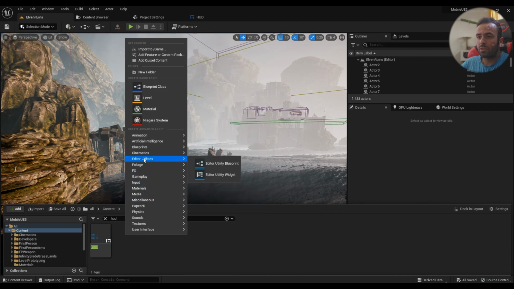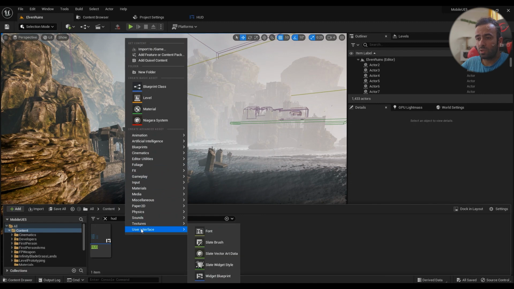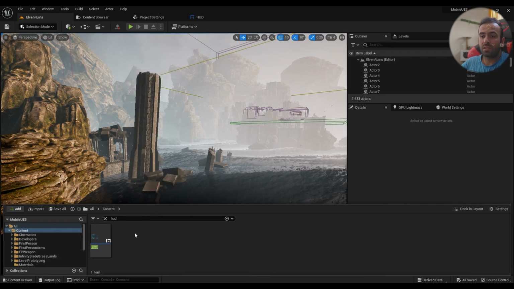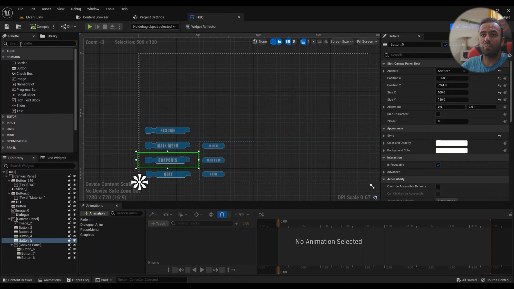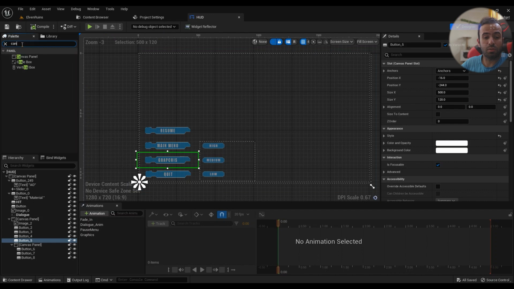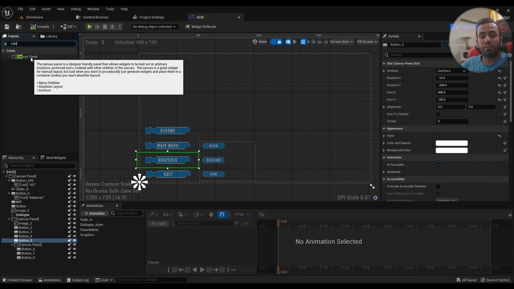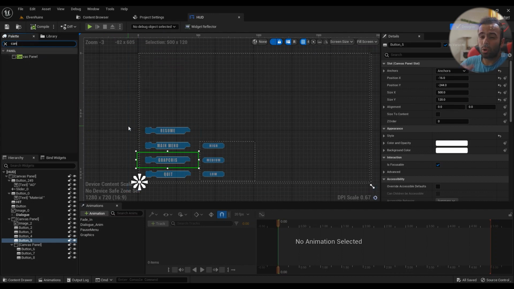You need to create a User Interface widget blueprint, and when you've created it, call it something and open it up. The first thing in Unreal Engine 5 that you have to create is a canvas panel. I'm sure you've already done everything, because if you have a HUD system in your game, you already have all of this stuff.